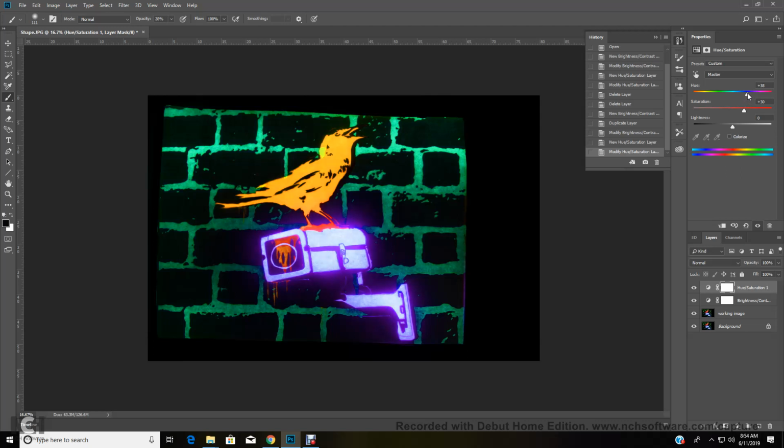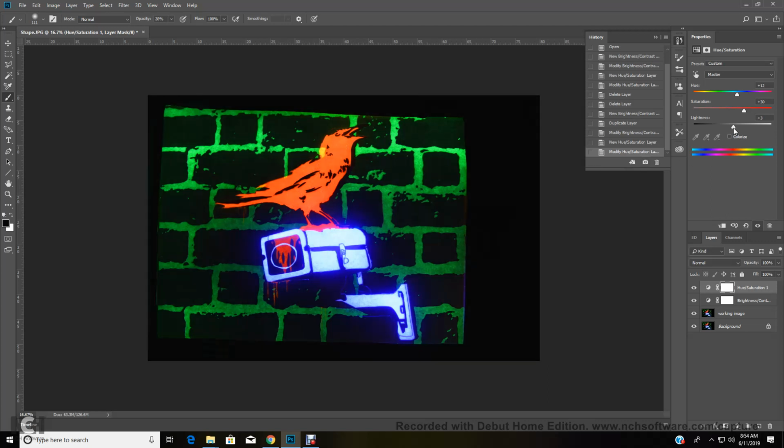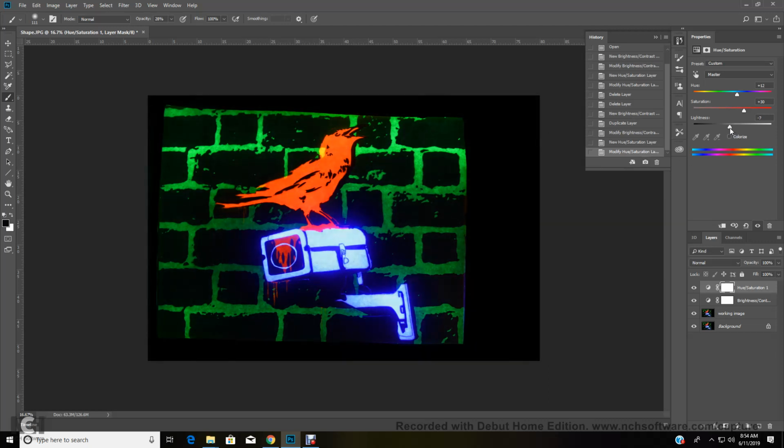And we're going to play with it. If we go to the left, it makes it way too bright of a blue. If we go to the right, it's a little too purple. But if we're here in the middle, it's a little too bright. So I want to bring it down slightly. So I think we're going to go to about +12, which will change the color of the bird a little bit to kind of an orangey red. And we'll bring the lightness down just a tad.